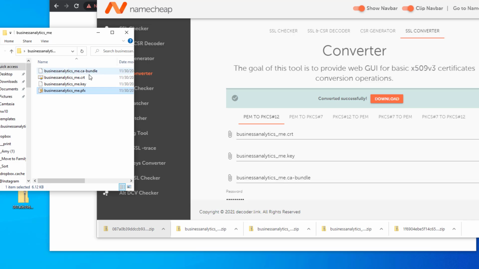Okay, so I should have the CA bundle and the CRT. Those came from expanding the download, expanding the email download. The .key file is the one I copied and pasted over. It's the private key. And the PFX is the one that I get out of here that was converted.